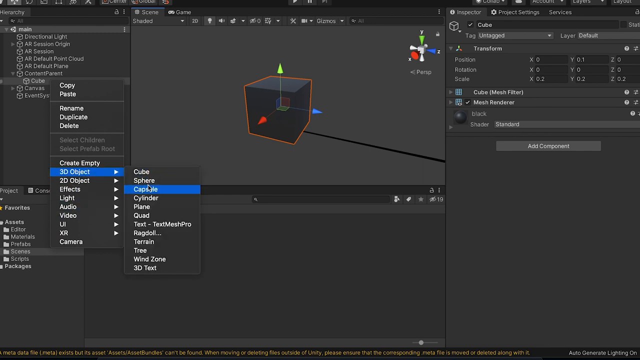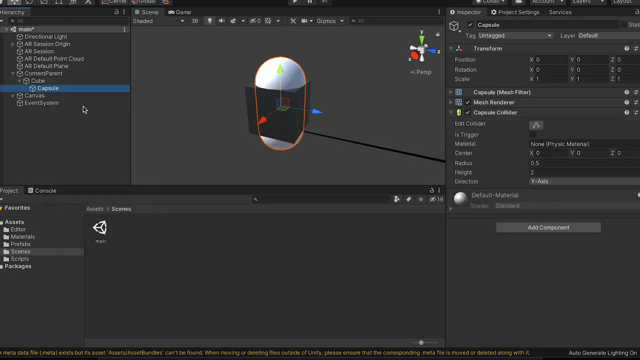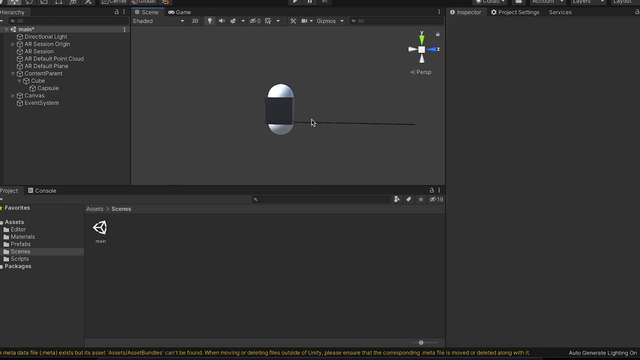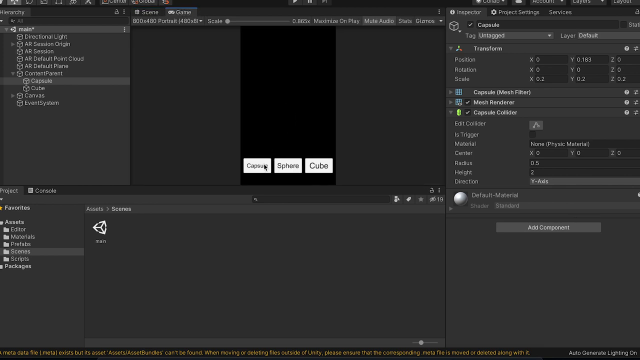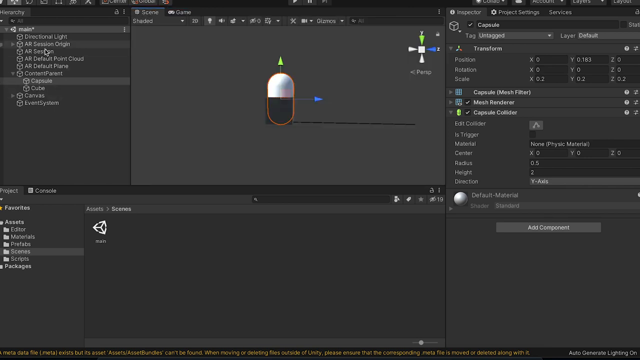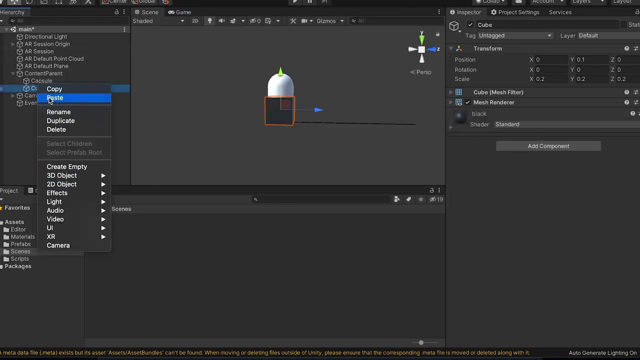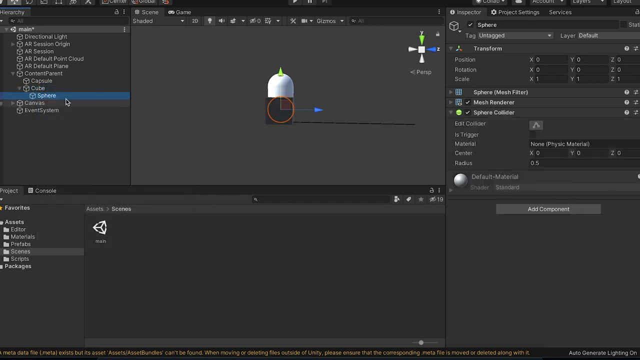Let's create a 3D object. Let's create a capsule. And then we're gonna move this up a little bit. We're gonna make basically three different things that we can place here. Because if you go back to our game view, you can see that I have three buttons to change the AR content, that is capsule, sphere, and cube. So we have capsule and cube. Let's right click and add a 3D object sphere. Put this outside in that scope there. And then we have our three models here.